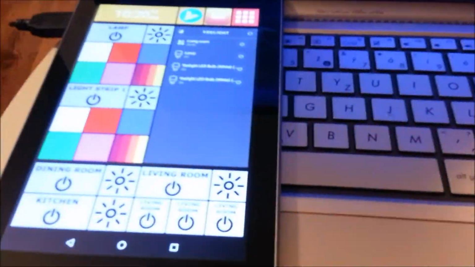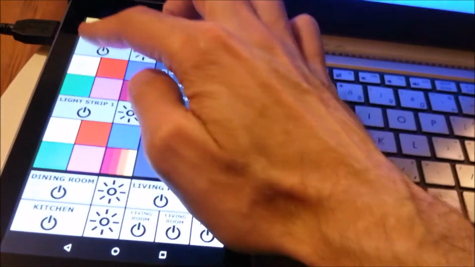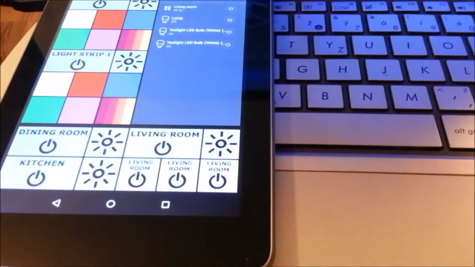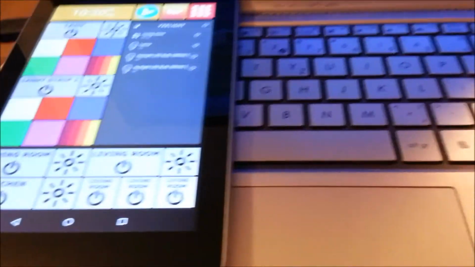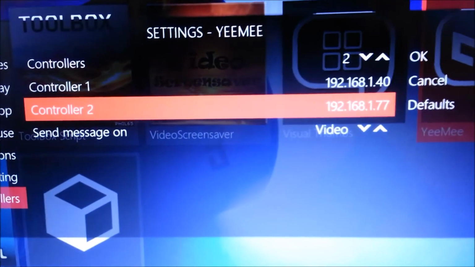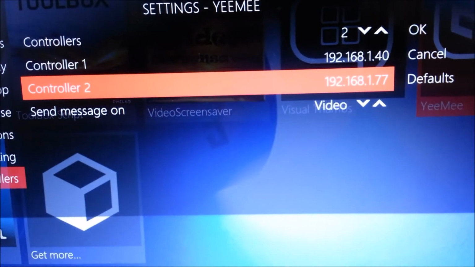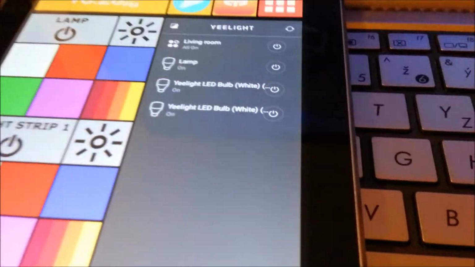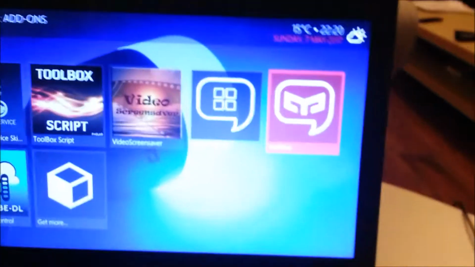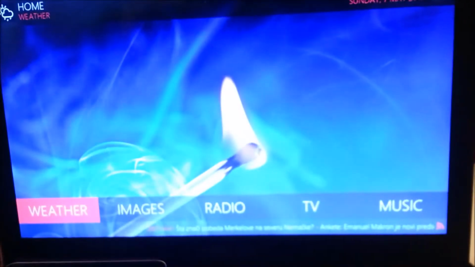YeeMee add-on is communicating. The tablet you see there is just a wall switch, a wall panel with software I made. So you can turn on the lamp, change color and brightness in multiple rooms. But the new controllers function does something else. It sends a message from the Kodi box to the tablet, which is now on my ultrabook, but should really be hanging on the wall somewhere as a light switch.